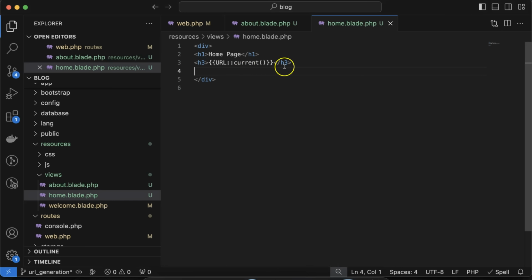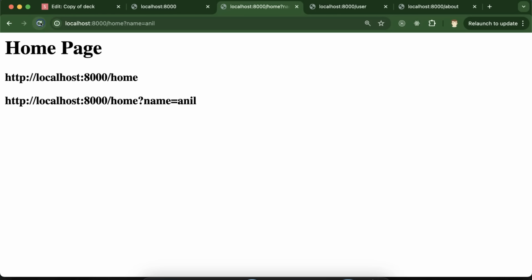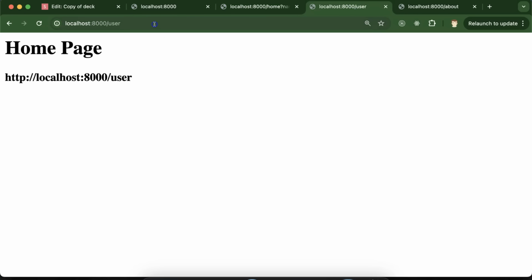See, again there is a simple method for this. What you can do, you can use the full method, URL colon colon full. And now you can see that here we are getting the full URL. Even if we are on the user and I'm putting there user name is, let's say, Sam or something, here you can see that we are getting the complete URL with the query params.